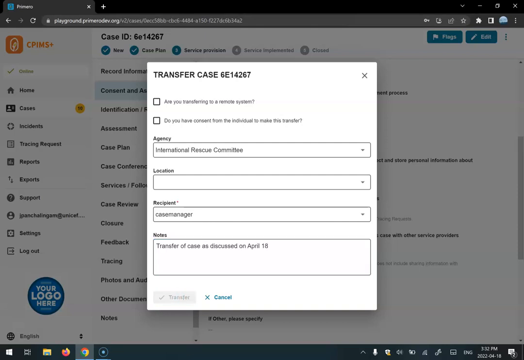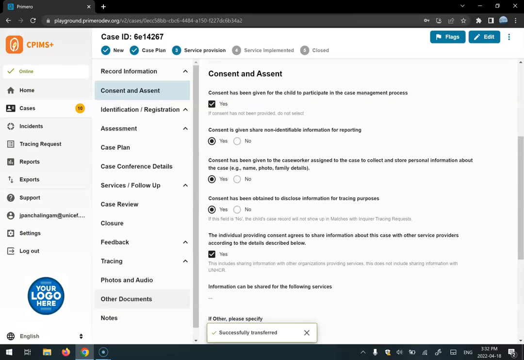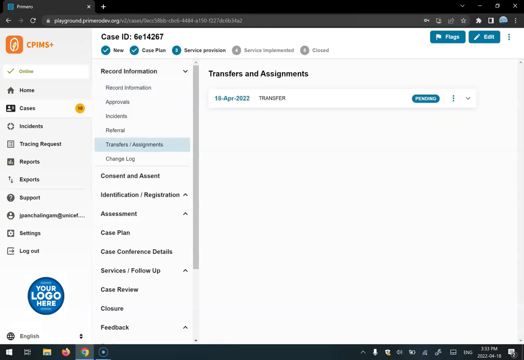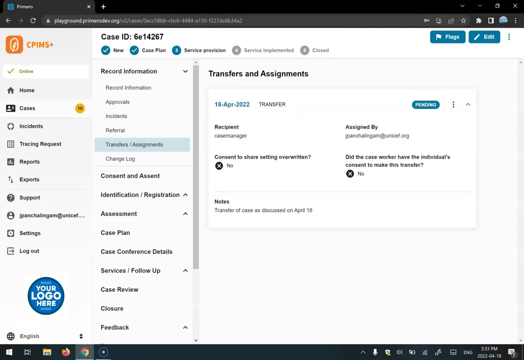Once you select Transfer, this will now send a notification to the receiving manager. You'll also see a prompt at the bottom of the screen saying that the case has been successfully transferred. The transfer can be tracked under the Record Information drop-down under the Transfers and Assignments form. Here, you'll be able to expand this selection and see who had assigned the case, who is the recipient, if consent was overridden, any notes, as well as consent for the transfer.